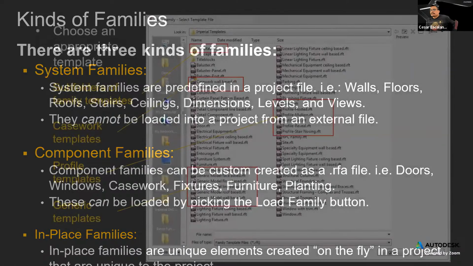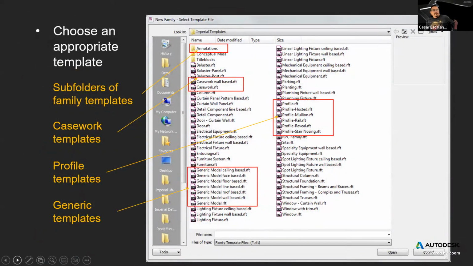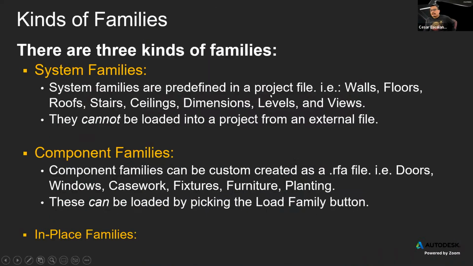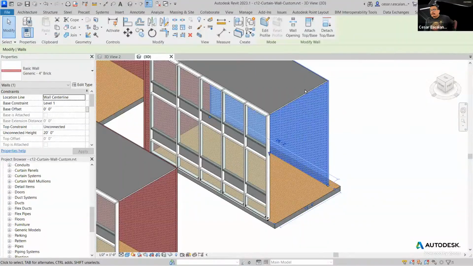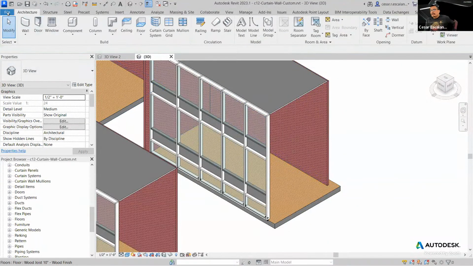All right, quick overview on how to get started with families. You pick the right templates. Not all the categories are represented in the library of templates, but the majority is. If you need to start a family that you don't see a template for, you start with maybe just the generic model, and then inside the generic model, you can change the category. So let me show you here.